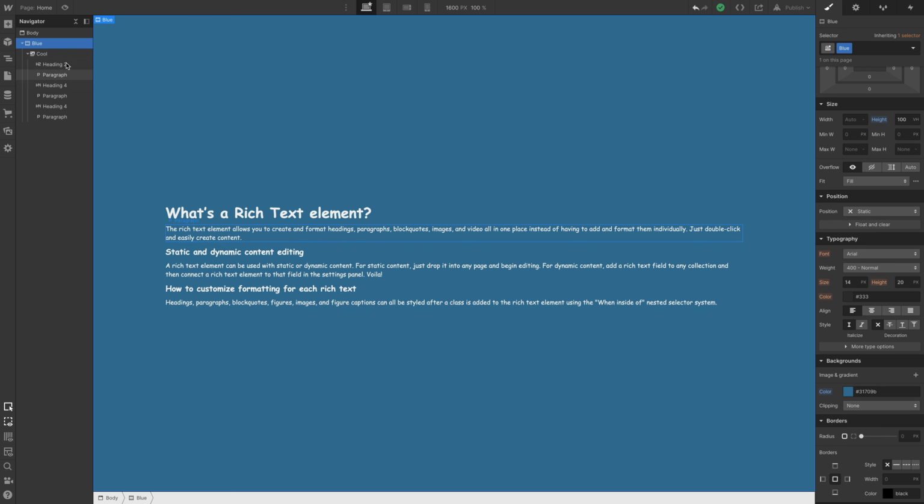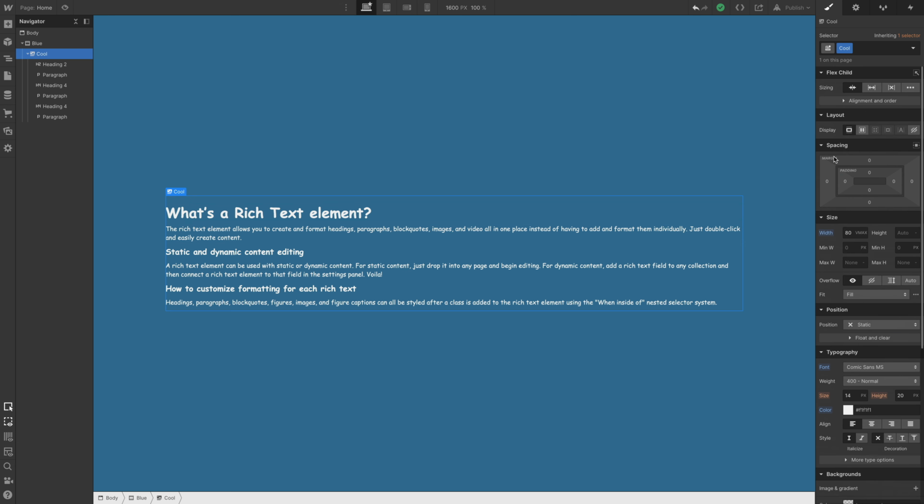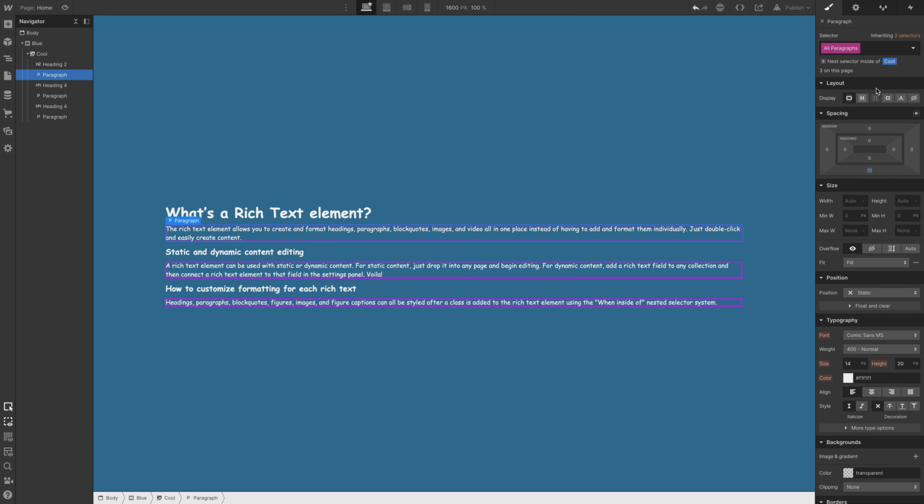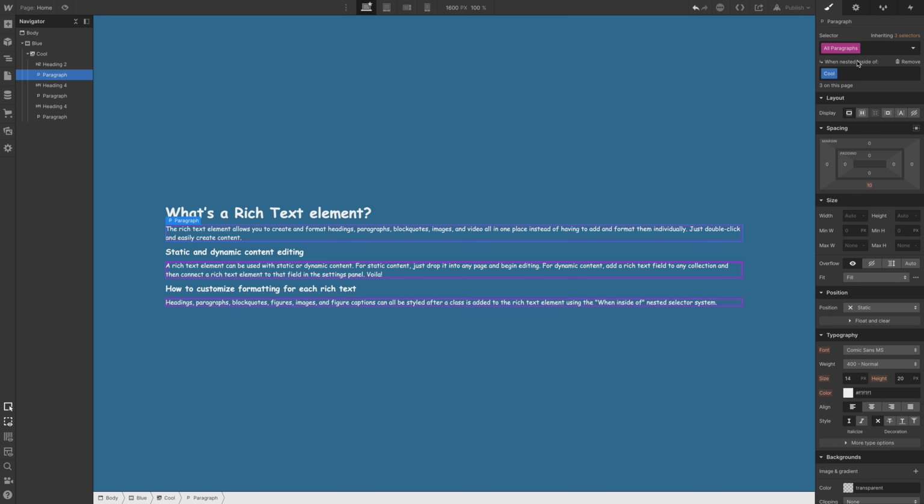So you probably know that for a rich text field, you have those classes that can be separate from the basic HTML classes in your document. For example, if you select paragraph, now you cannot really create a new class here, but you can select all paragraphs, and now you can click on this little plus icon to nest the selector inside of Cool. It means that now those paragraphs will be styled this way only if they are nested inside of this Cool class.